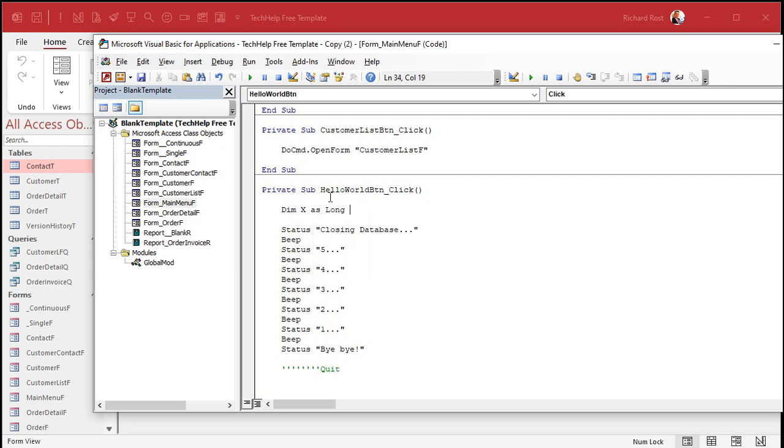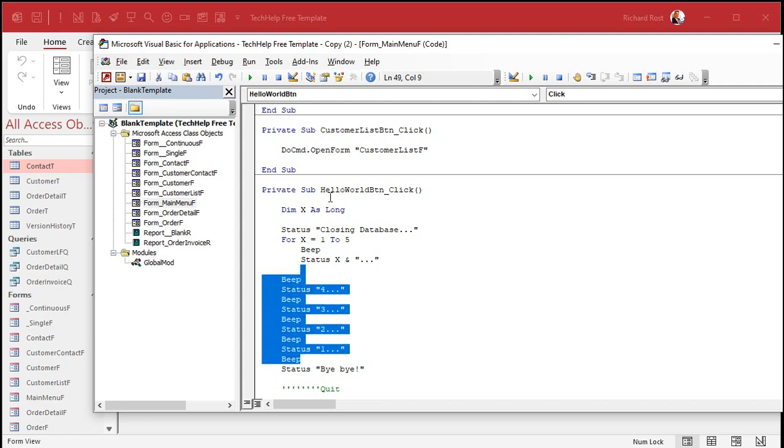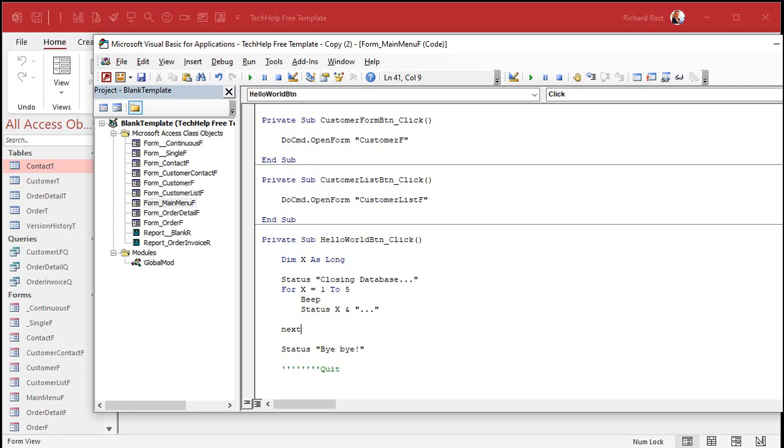Dim x as long. Okay, and right here, I'm going to say for x equals 1 to 5. Okay, and then we're going to say, I want to beep, and then status, but instead of statusing a number, I'm going to status x, and then that stuff, right? And I can get rid of all this extra copied gook, right? And then next right here. And now in this loop is where I can put the sleep, okay? And then maybe we'll go a full second. Okay? And then when that loop is all done, bye-bye.